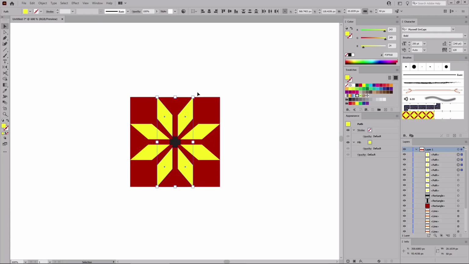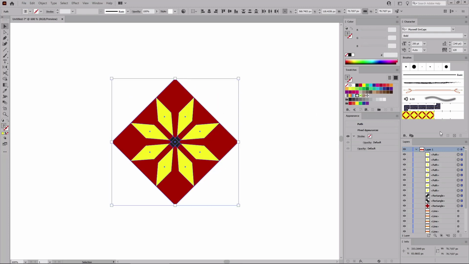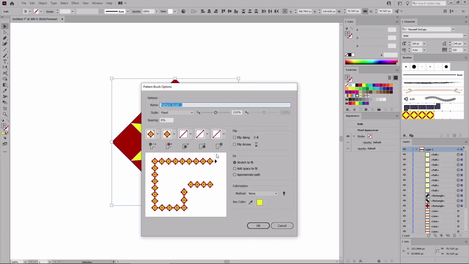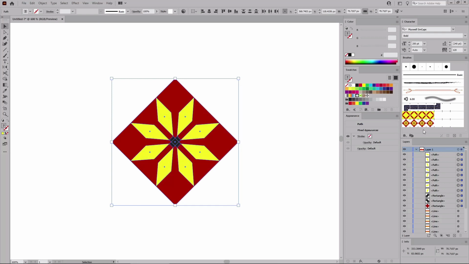Now that the design of your second pattern brush is complete, all you have to do is select all these shapes, rotate them 45 degrees, and then click this button to save them as a new pattern brush. You can name it Geometric Flower Pattern Brush. Lower the scale to 15%, keep the rest of the settings as they come, and once you can see your new brush inside the brushes panel, you can delete all these shapes.